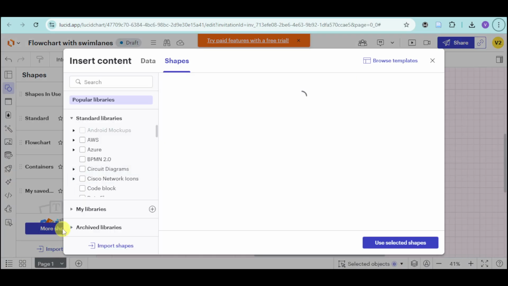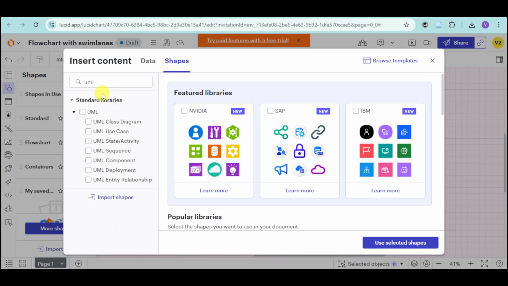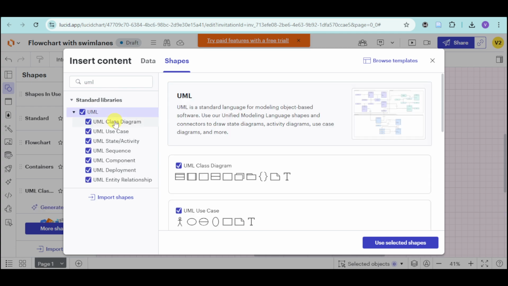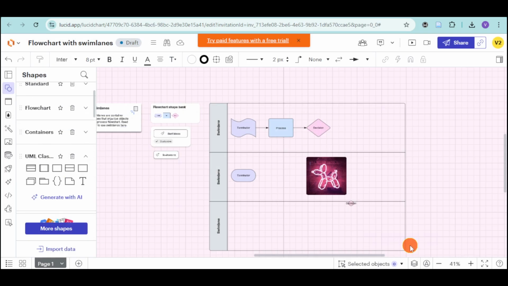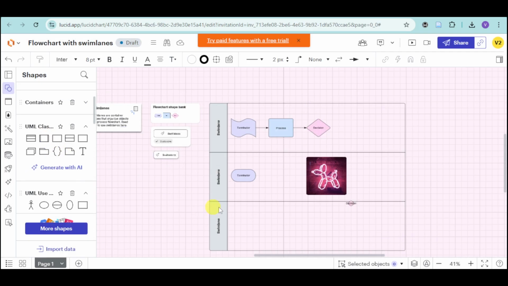You can head over and click on the more shapes option and you can see in here the featured library. Just head over and search in here for UML. So you can utilize this sidebar right here. Make sure to enable it right there and click on this use selected shape. You can now see in here this UML class libraries. So under this part, you can just utilize those right here.